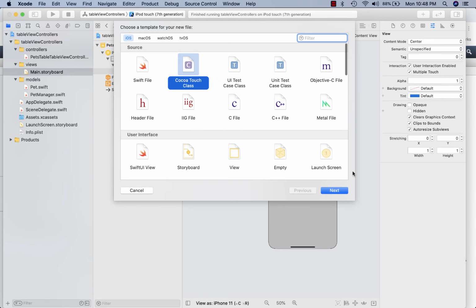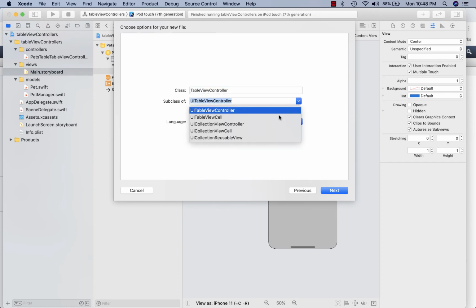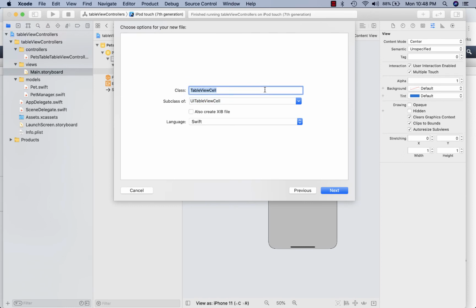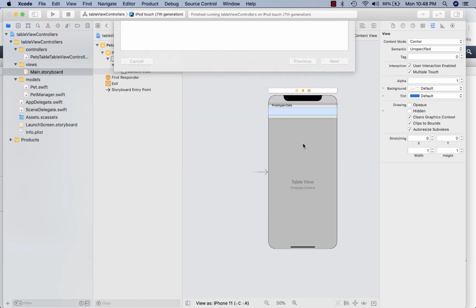It's going to be a Cocoa Touch class. What I want to do is derive from the UITableViewCell and create a custom cell for my pets. I'm going to call this MyPetTableViewCell, and I'm going to store it in my controllers, because that's part of my controller class.